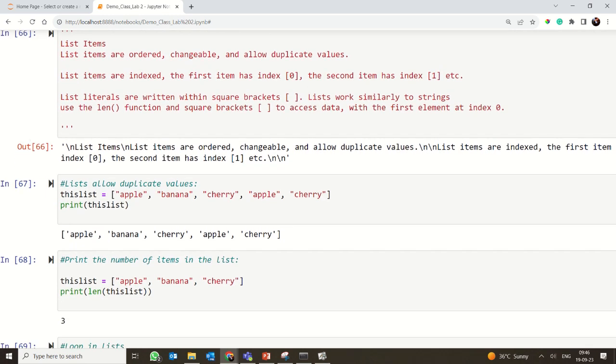Okay, so some theoretical contents here. List items are basically ordered. They are changeable, that means they are mutable, and allow duplicate values. It doesn't matter if you have multiple similar values. List items are indexed, that means it will start with 0 and keep moving on: index 0, 1, 2, 3. List literals are written within square brackets. And list works very similar to strings, so it can have the len function. Len is the length, and string functions and all this stuff are basically possible.